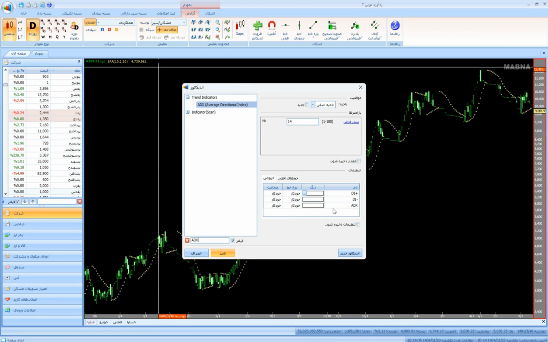To do this, you need to remove the positive and negative DI lines, similar to the DIF and DEA lines in the MACD oscillator, or change them to the color of your display background. By doing this, you have only called up the ADX.